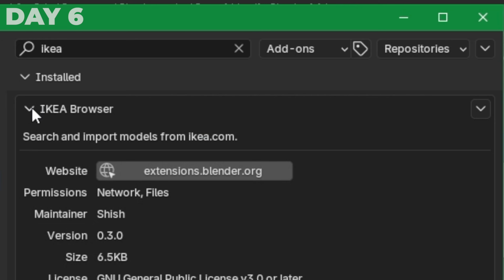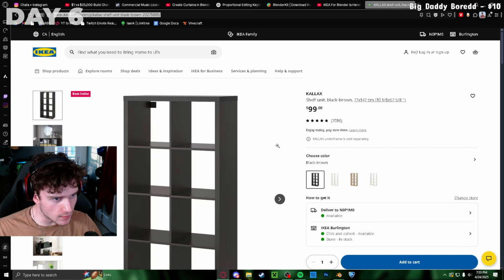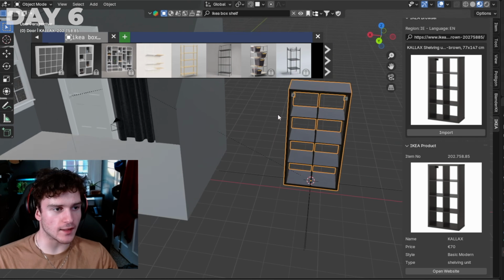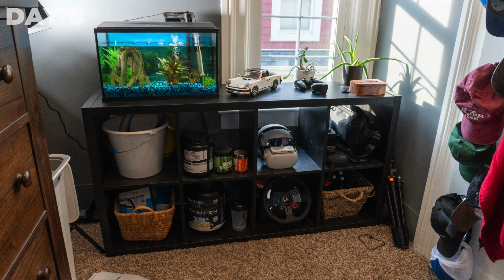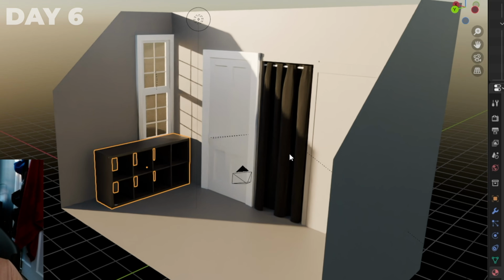I have access to all of the IKEA furniture. Do I literally just copy the link? There's no way it's that easy, bro. It's the exact piece that I have back there. It's starting to look like my room.